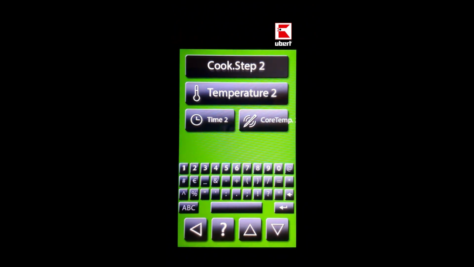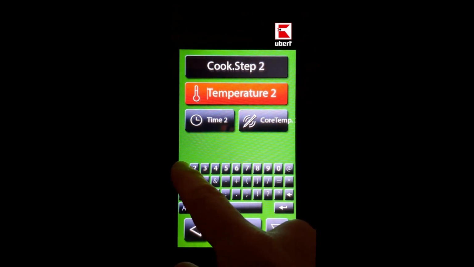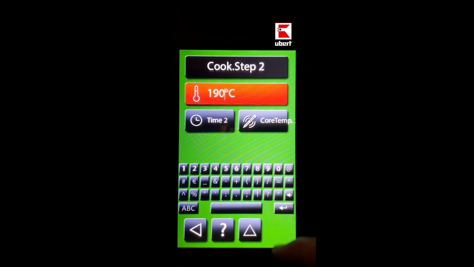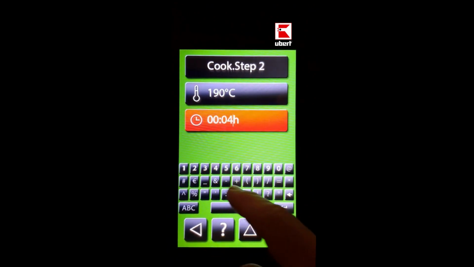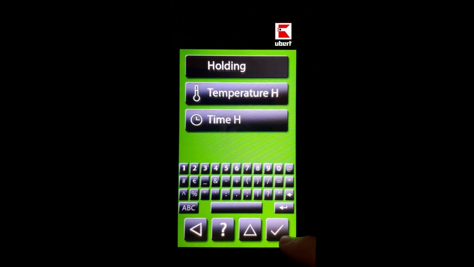On the second page, we choose temperature number 2, which is, for example, 190 degrees, and time is 40 minutes. Again, this is just an example. And so we go through all the cook steps, and at the end of the 3 standard cook steps we have, we can extend this to more steps.